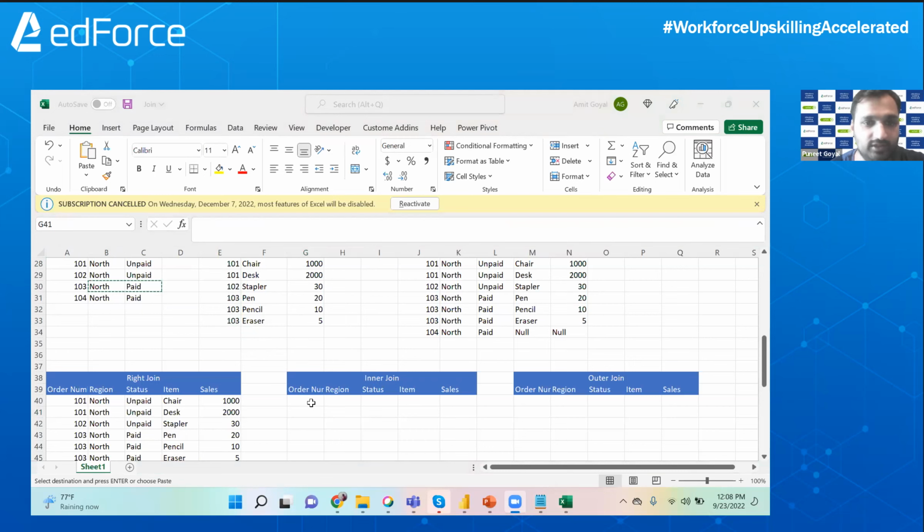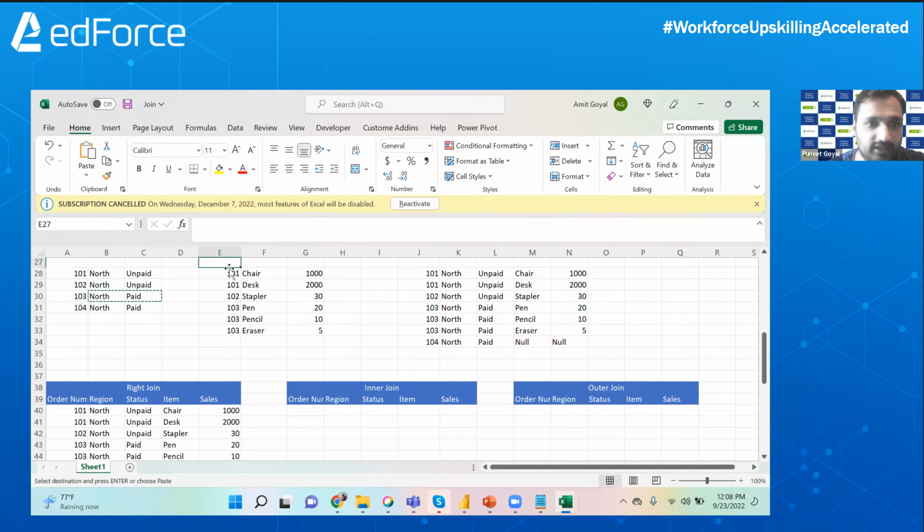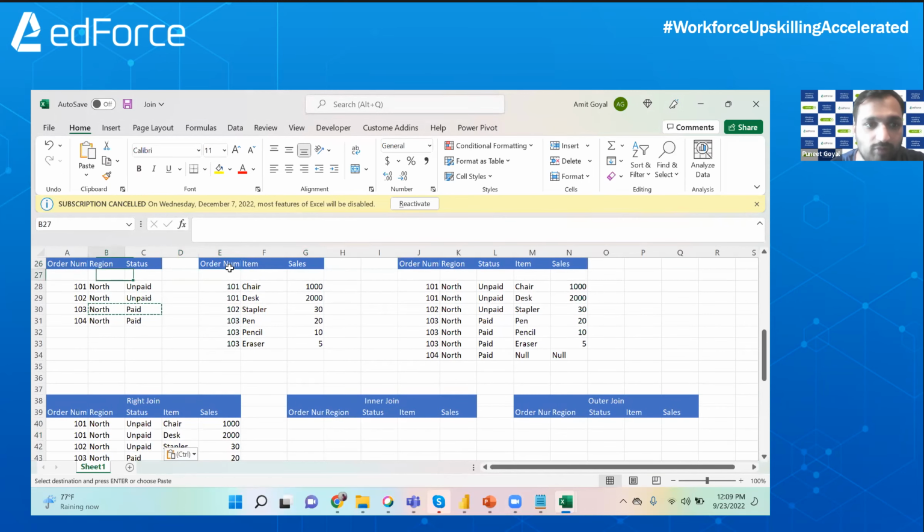Inner join. In an inner join, it will pick up the common fields. Is 101 present? Yes. It will pick it up and drop it over here and give you the output based on these two. Right?